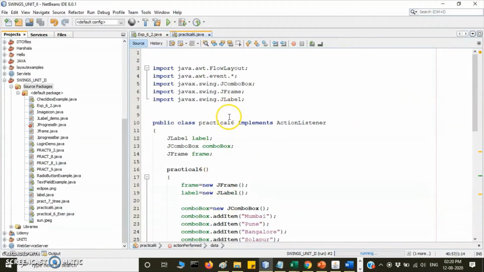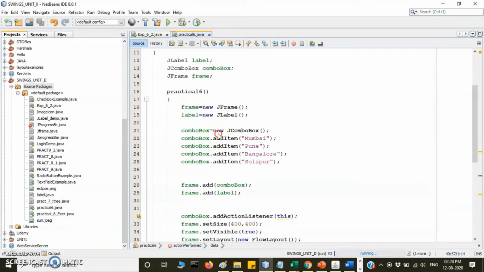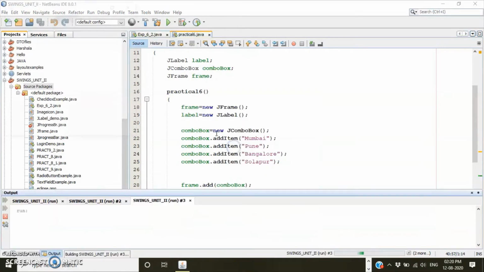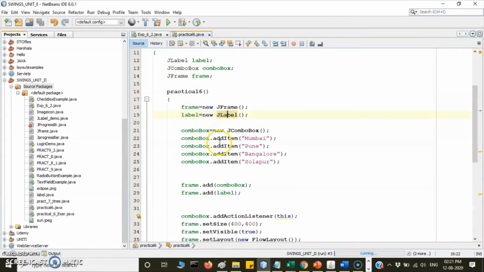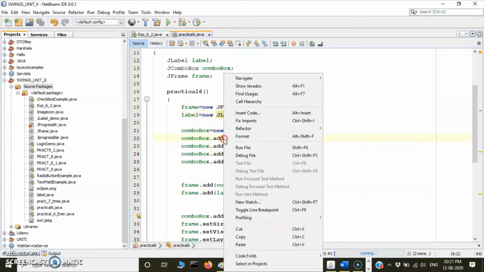So this is the program. I will first run this program and we will see the output. See it: this is the combo box and this is a label. Suppose I click on Pune, it shows you are in Pune, and if I click on this item, Solapur, it shows you are in Solapur. Whichever item you select will appear here in the label. Now let us see how to write the program. And one more thing I want to show. I will run it once again.